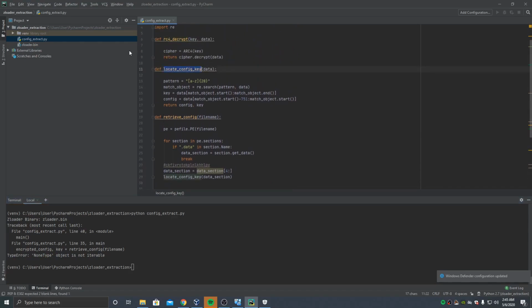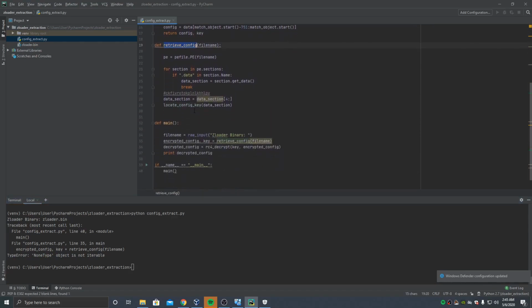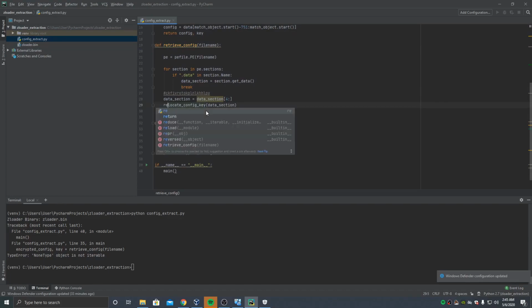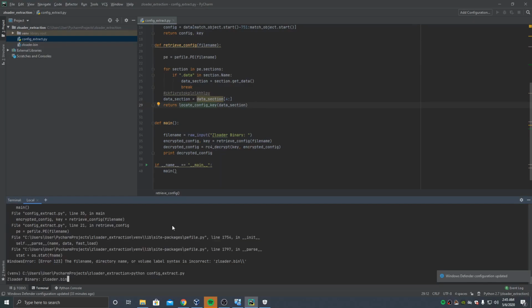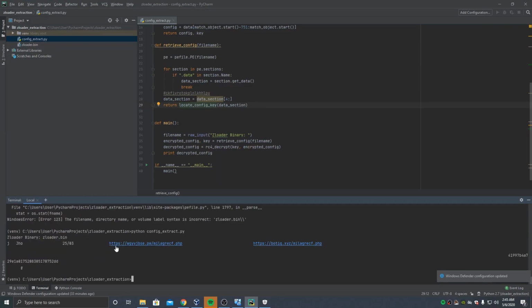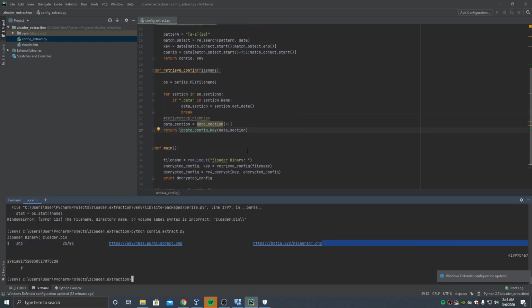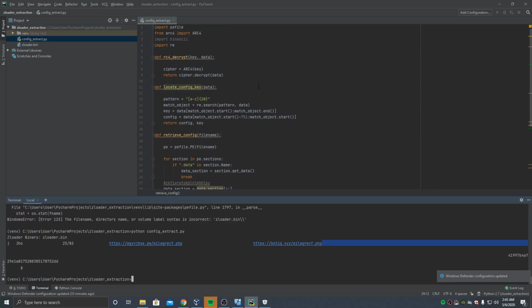So we return from this function, but we don't return from this function. So let's add a return here, clear this out, run it once more, zloader.bin. And here we go, we have the URLs inside of the zloader config. So we've got 2503, we've got the first URL, the second URL, and then some additional data. So that pretty much wraps up the config extraction phase.